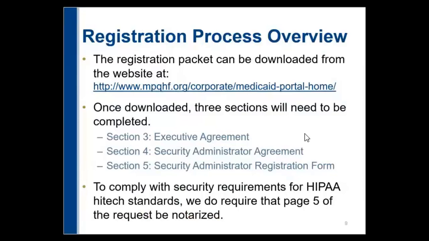Section 3 needs to be filled out by someone that can act on behalf of the facility, and it gives that person or persons the right to have access as a security administrator. Section 4 will need to be signed by each person that is going to become a security administrator, and it says that you agree to use the system correctly and as it's intended. And on Section 5 is where we'll actually need your demographic information: name, email, address, phone number, that kind of stuff.